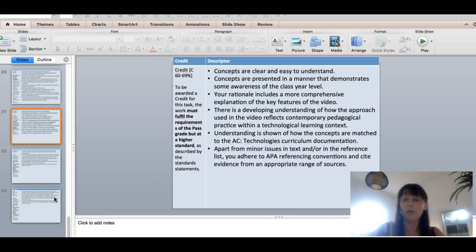For a credit, all of the pass descriptors are met. Maybe not in great detail, but they're all met in some way. And for a credit, you have to show that your concepts are very clear and easy to understand. The concepts are presented in a manner that demonstrates awareness of the class year level. So these are in addition to a pass. So you'll have a longer checklist. Your rationale includes a more comprehensive explanation of the key features of the video.